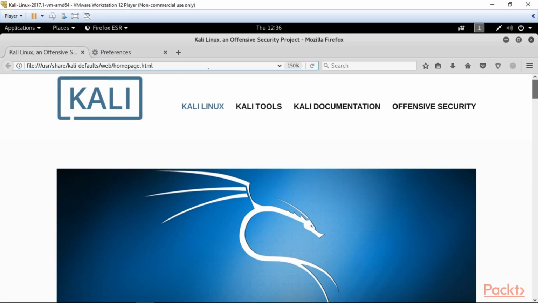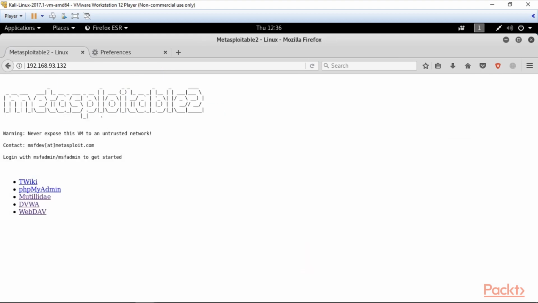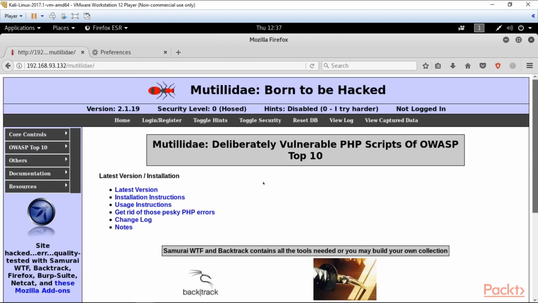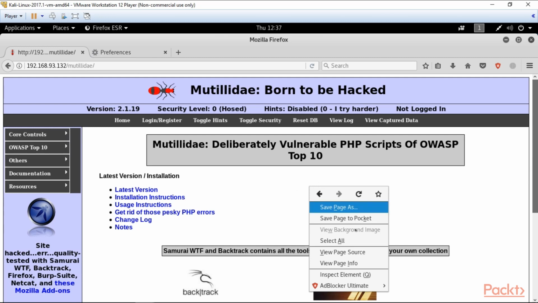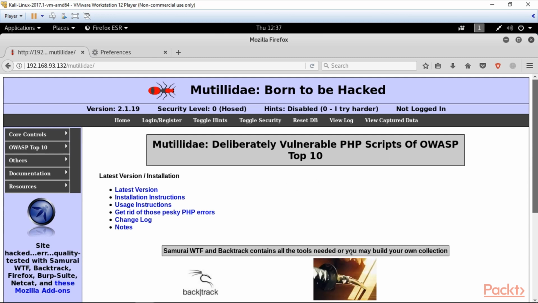I've got my Metasploitable running as my target machine and my Kali as the attacking machine. So, in our Kali browser, let's go to the Metasploitable machine. Type its address here. Here we are. And now let's go to the Mutillidae application. The first step, when you are trying to find a vulnerability in a website, is to view its page source. For this purpose, just right-click and choose View Page Source.